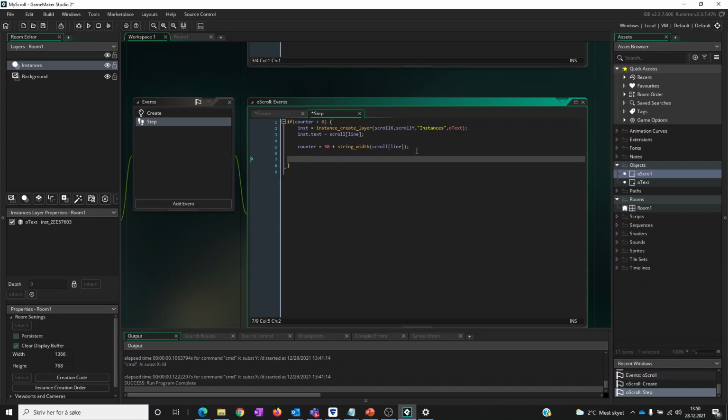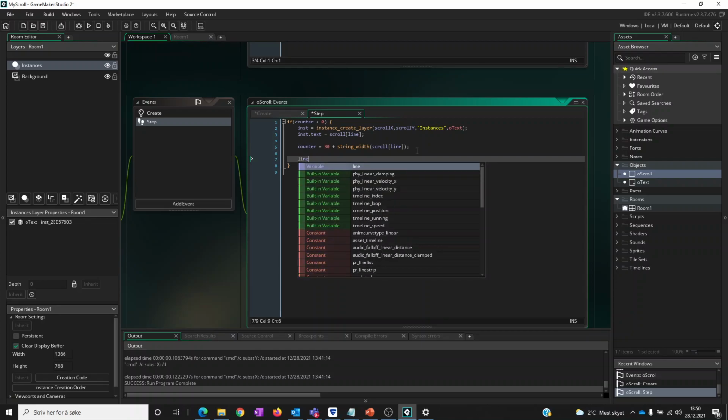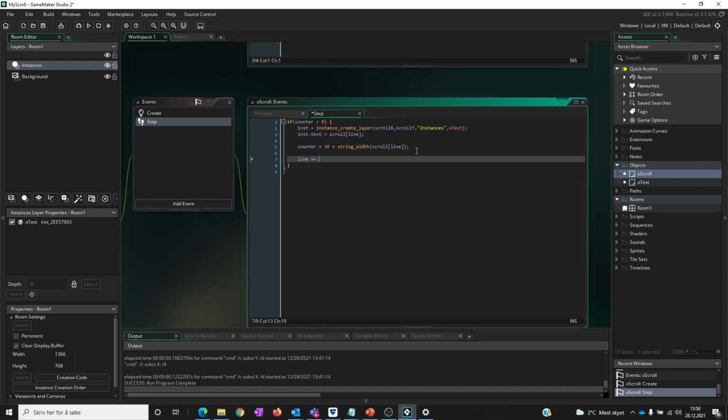And then we need to add, when we have placed one line, we need to add one. So we get the next line from the array. So let's add one.